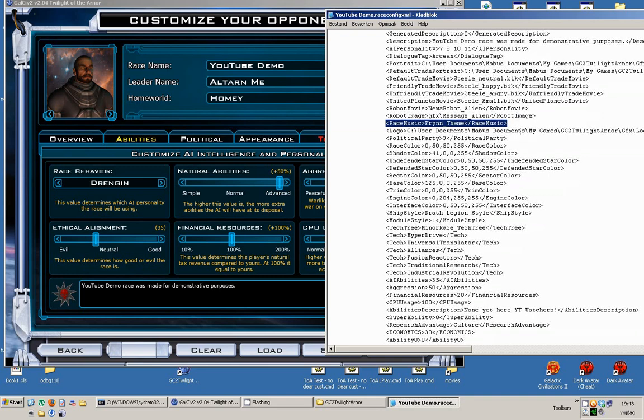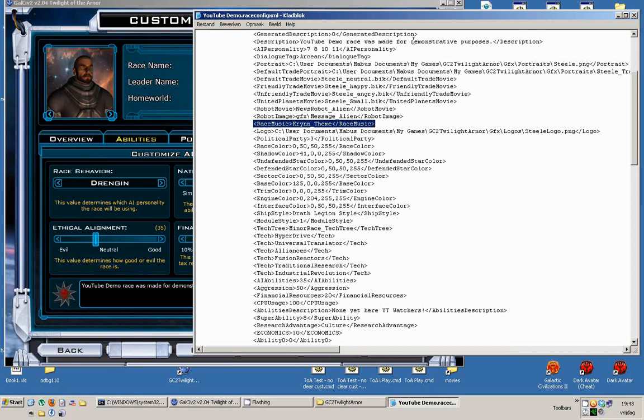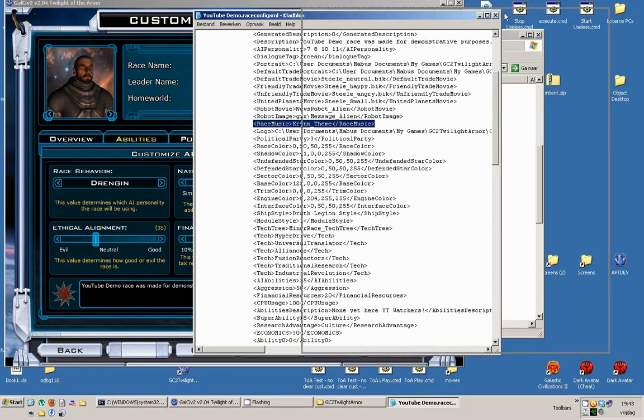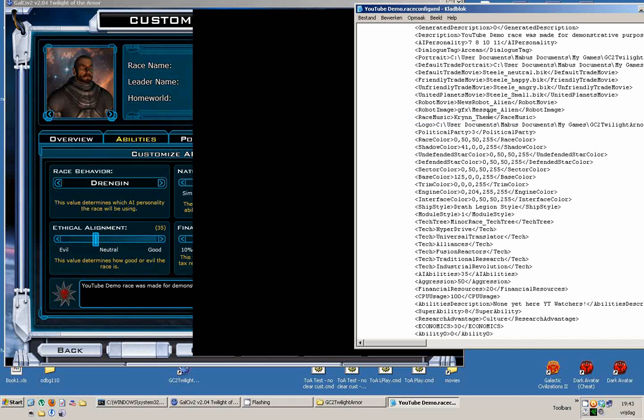Race music tells the game which MP3 to play. It should play when you talk to it, or when they talk to you. Now, here's where things get cool. By default, every custom race uses the Terran race music, which is race 00.